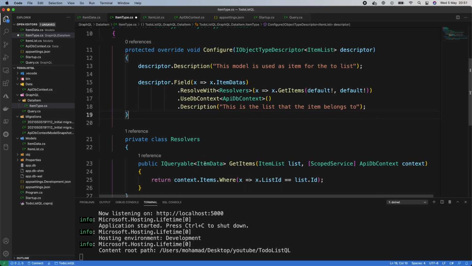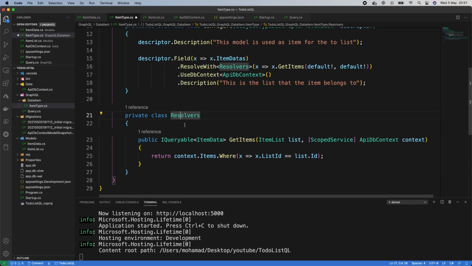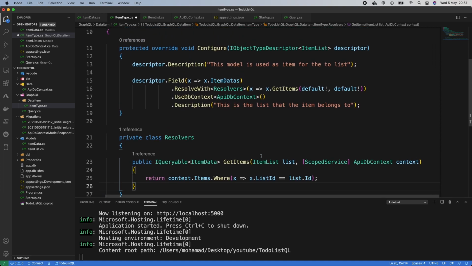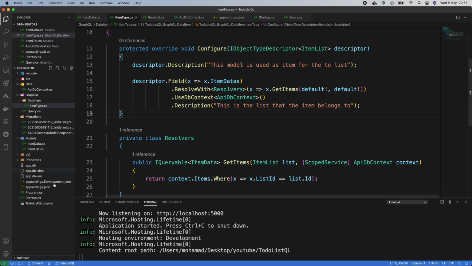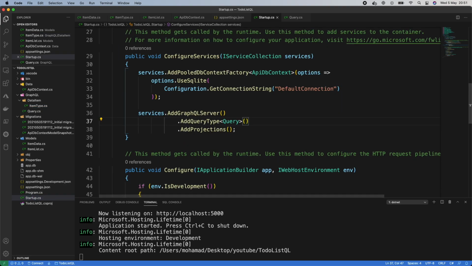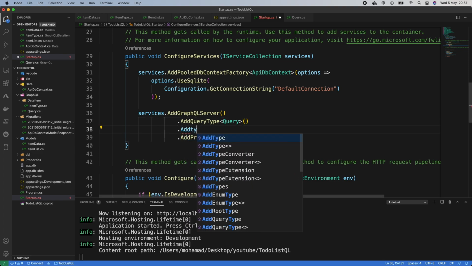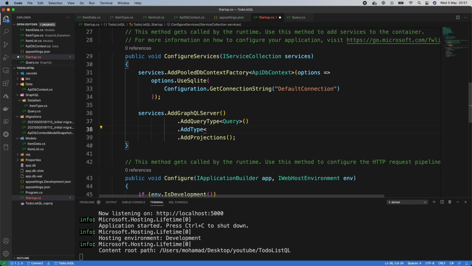But in order for us to automate the process of getting the information of these items for this list, we have created a resolver, and this resolver is an IQueryable method that's going to utilize the list that we have as well as the application DB context, and we're going to perform some logic in order to get the list of items based on the condition that the list ID needs to match, and after that we are directly injecting it into the schema. Perfect. So once we have done that, the next step is inside our startup class. What we need to do here is add the type. So we're going to put add type, and it's called item type.